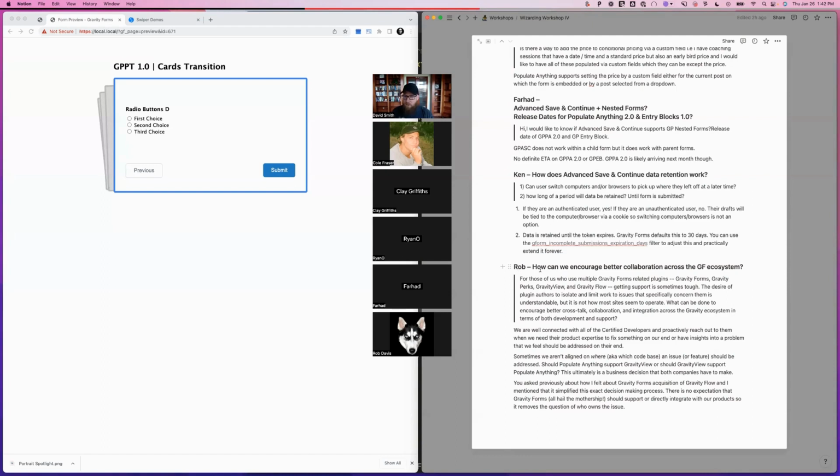For those of us who use multiple Gravity Forms related plugins, Gravity Forms, Gravity Perks, Gravity View, and Gravity Flow, getting support is sometimes tough. The desire of plugin authors to isolate and limit work to issues that specifically concern them is understandable, but it is not how most sites seem to operate. What can be done to encourage better crosstalk, collaboration, and integration across the Gravity ecosystem in terms of both development and support?